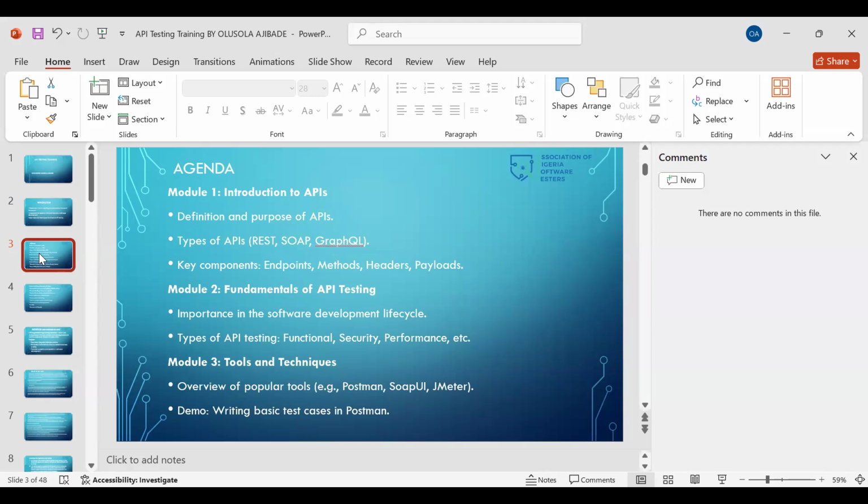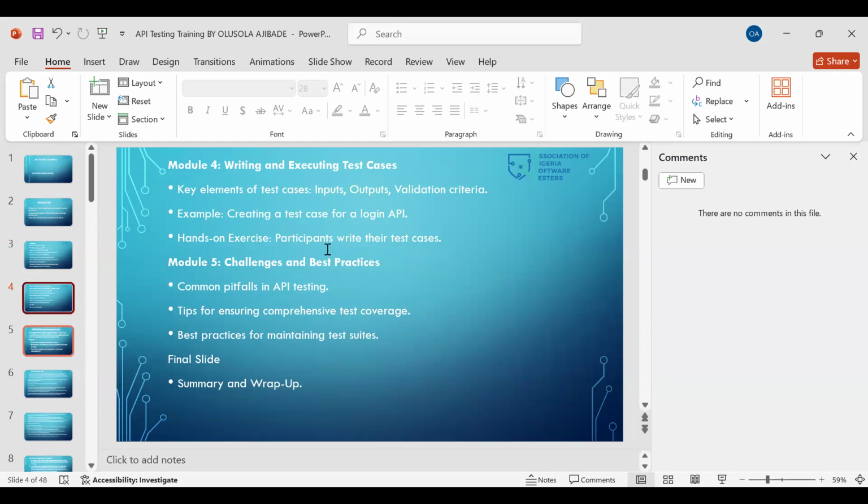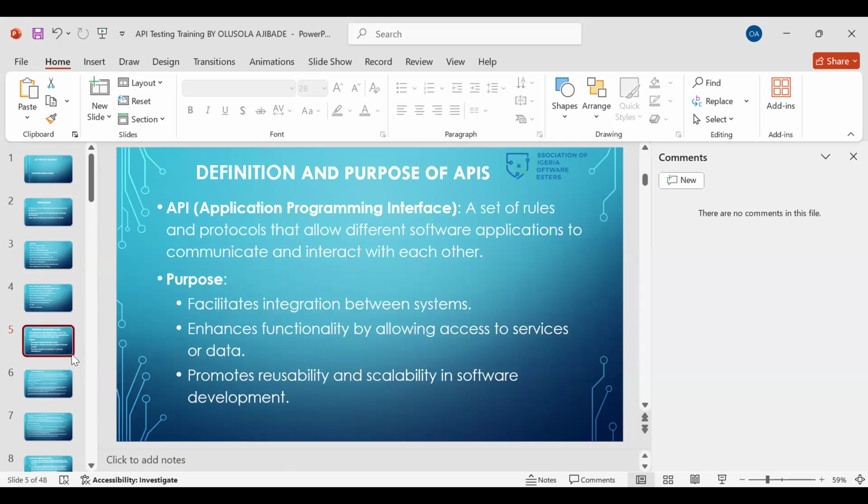Then the fundamentals of API: why we have them, the importance, why we should do API testing, then the types. Then the tools and techniques, an overview of the popular tools, and just basic methods of writing your test case in Postman generally. Then we'll also talk about the challenges and best practices. That will be all that is covered for today and Thursday. We'll see how far we can go today.